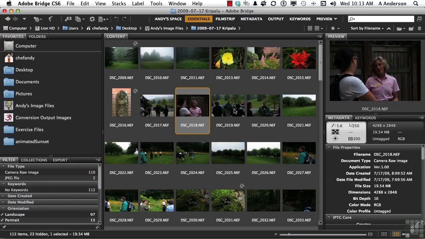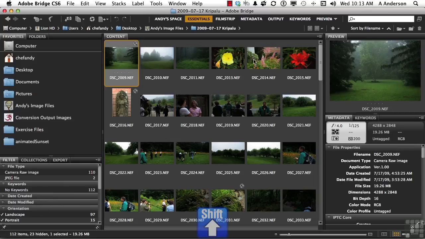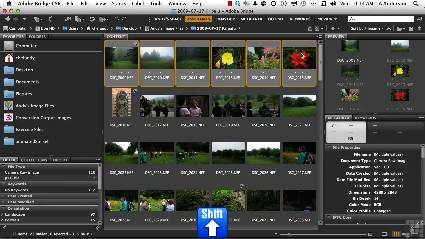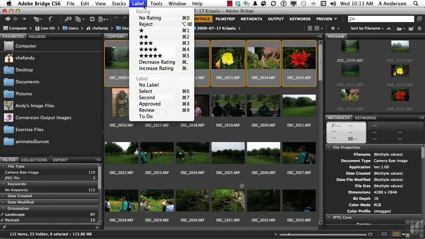Let's look at doing things like putting some stars on these things, ratings. That's actually something that's pretty easy to do, but we have about 3 different ways to do it. Number 1, we could go up and select 1 or more images. Let's select a whole bunch here. Shift-click this time. We could go up to the word Label on the pull-down menu and go down to one of the stars. You've got 1, 2, 3, 4, 5. You've got labels of none, Select, Second, Approved, Review, and To Do.